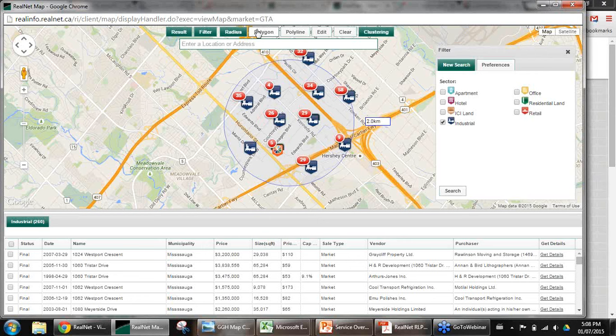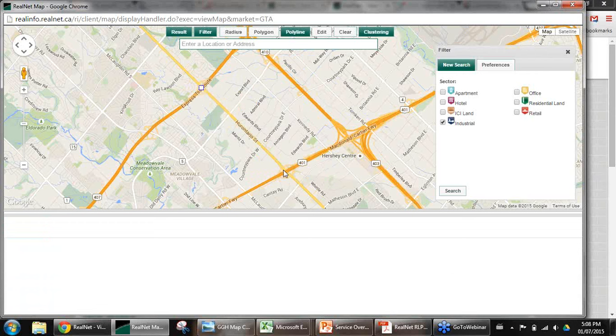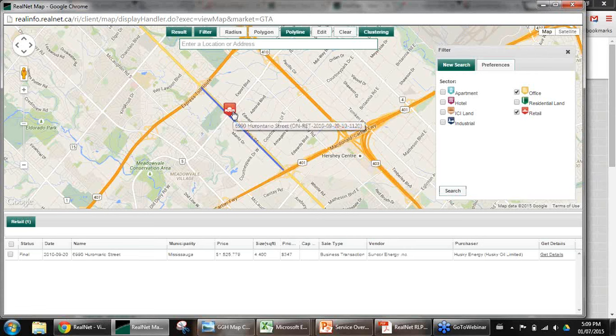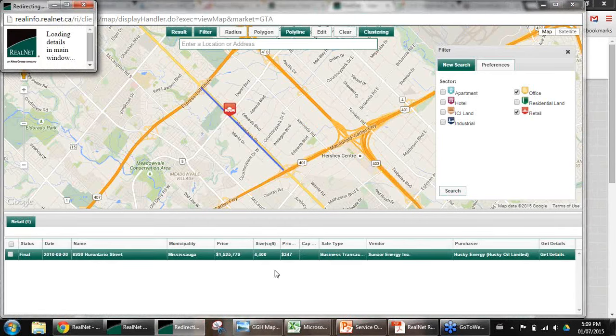So you can either do it by radius, polygon, or polyline. And the polyline, if you wanted a particular street. So you'll see here, Ontario was the first street I searched in our webinar. So if I clicked polyline, I would click starting here and ending here. And if I changed my asset class, because we know there was no industrial that was sold, but if I said, well, let's change that to office and retail, knowing that particular area, I know there are office and retail buildings in that, and if I click search, well, there was only one sale back in 2010 that fell into that. So again, if I wanted to go in and get the details, I would click there.